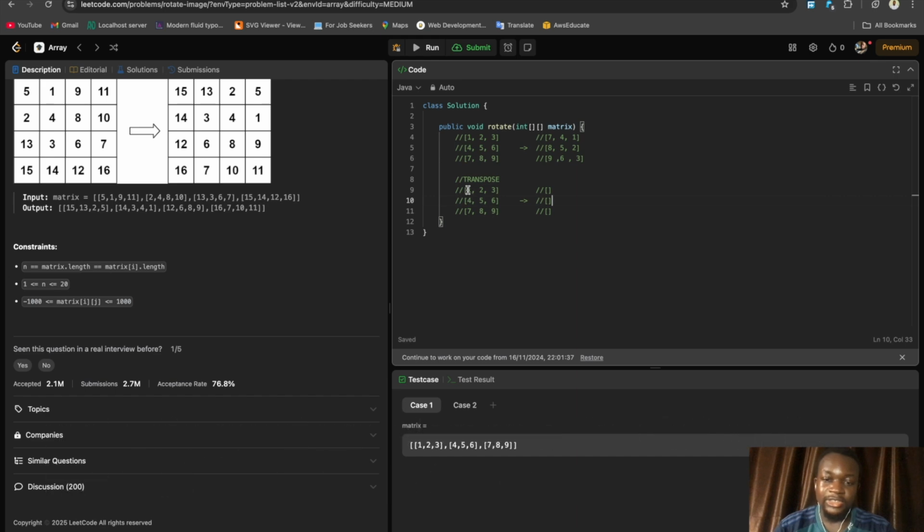It cuts across any element that has the value of i and j as the same. So this is 0, 0. This is 1, 1. This is 2, 2. Your main diagonal will cut from 1 to 5 to 9. So that's the main diagonal. And your transpose is the swapping of elements along the main diagonal.